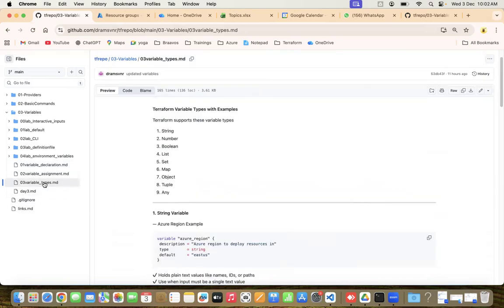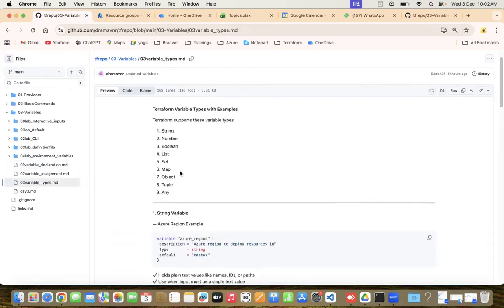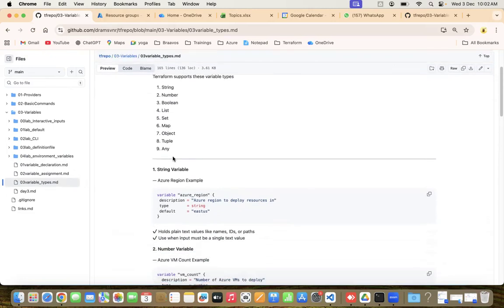And next, the last topic of the day, Terraform variable types with examples. This is important to understand: what are the different variable types. Terraform supports these variable types. The first one is string, second number, third is boolean, fourth list, fifth set, sixth map, seventh object, eighth tuple, ninth is any. We'll see one by one now.